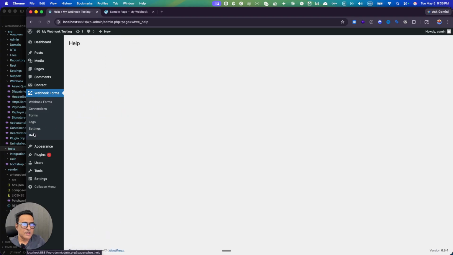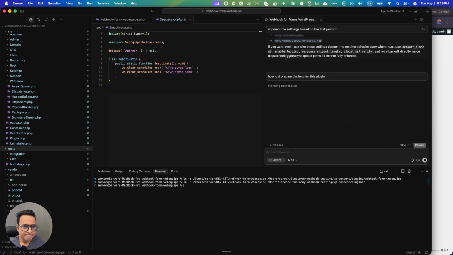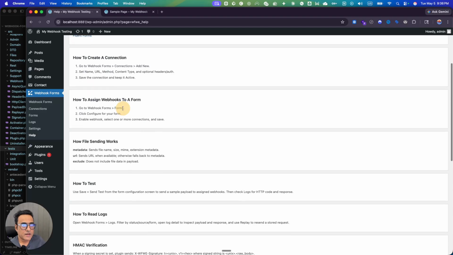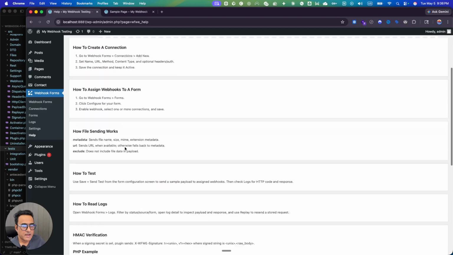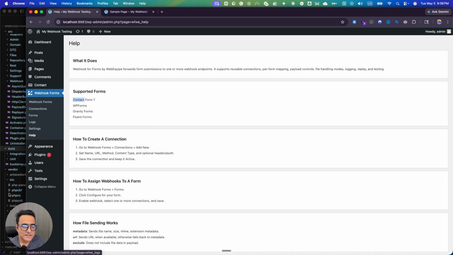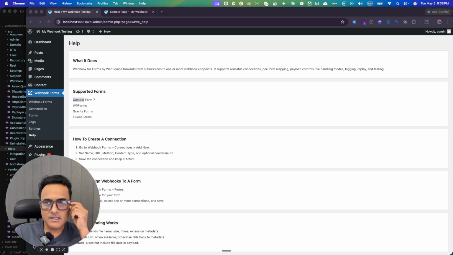Now help. So let me go through the help. Okay, now just prepare the help for this plugin. The supported forms, like these things I will implement, and for now Contact Form 7 is working. You know how it works, how you have to validate. So this is the way we can develop a plugin using Cursor within an hour, and it's very easy.